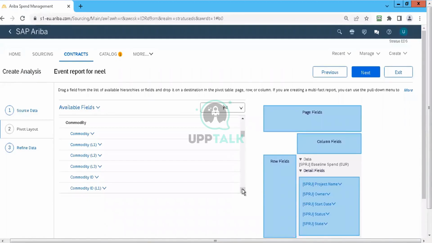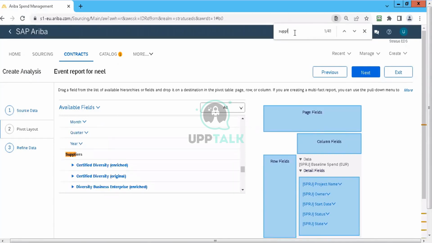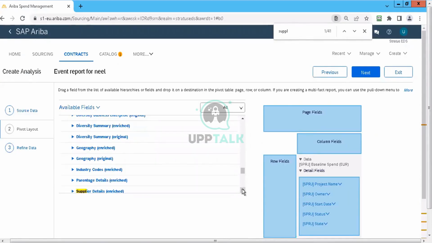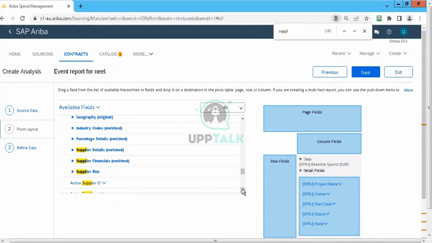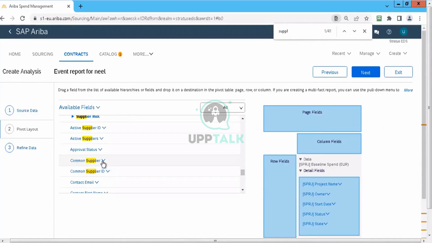This way, you can select anything, all the fields. The simple Control F feature also works here. If you already know some fields, Control F, put it here on the screen and here. If you want to put something like supplier, a lot of supplier options are coming. We need to find out which one is there for us. Maybe active supplier, common supplier. You remember, whenever we create, we need to add a common supplier, right? I added a common supplier.